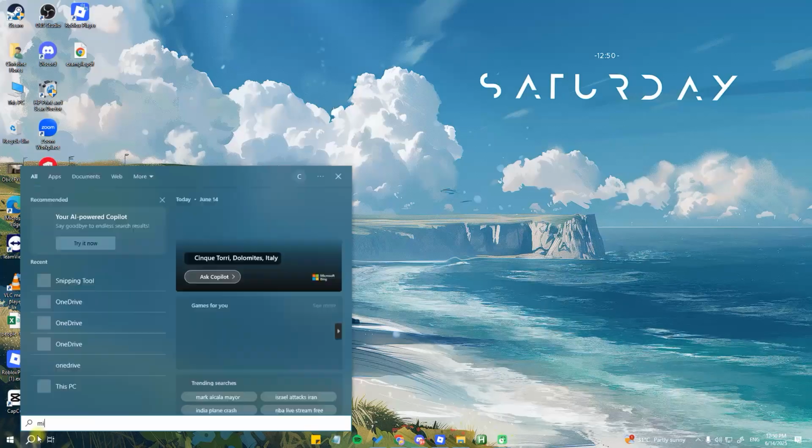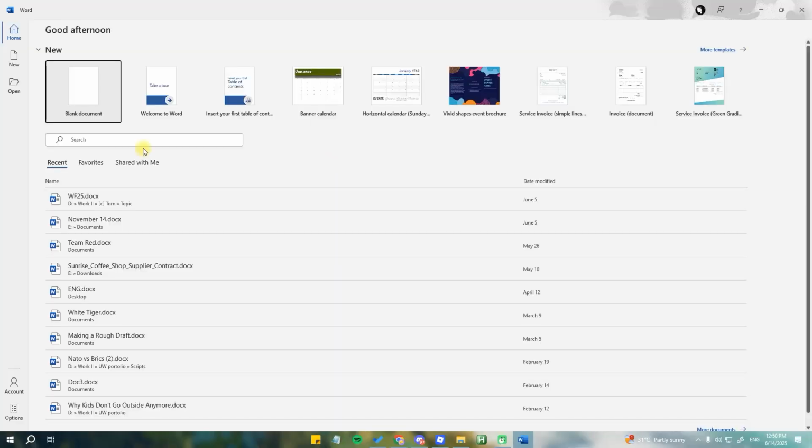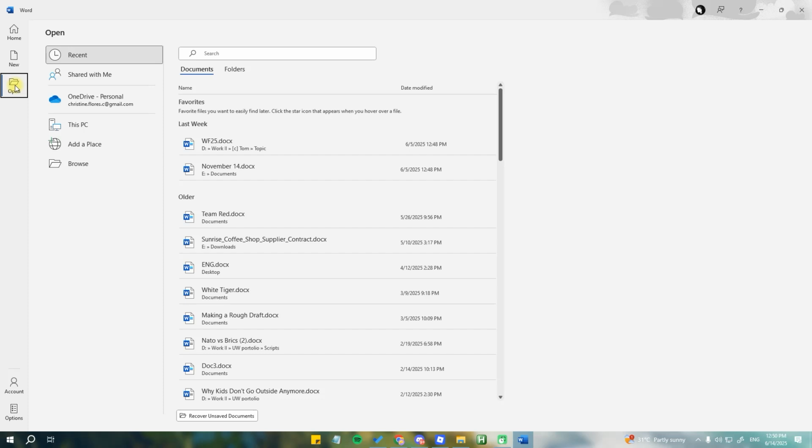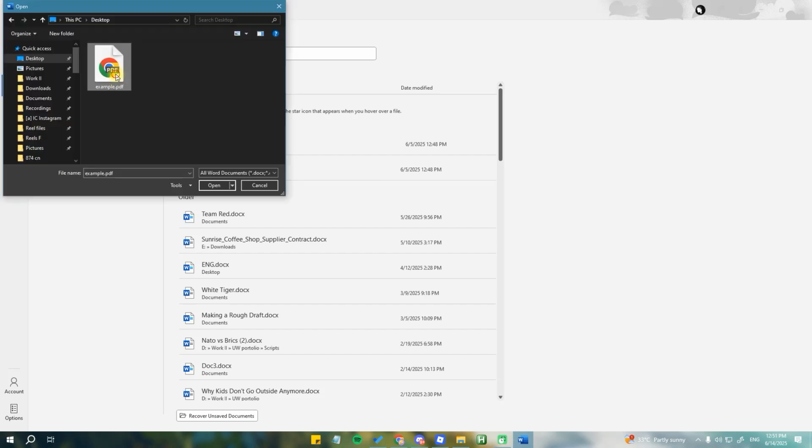First, open up Microsoft Word, and from the options to the left, we can see an open option. So click on that one and locate the PDF file that you want to convert. I'm just going to click on Browse right here and just select your PDF file to open it.